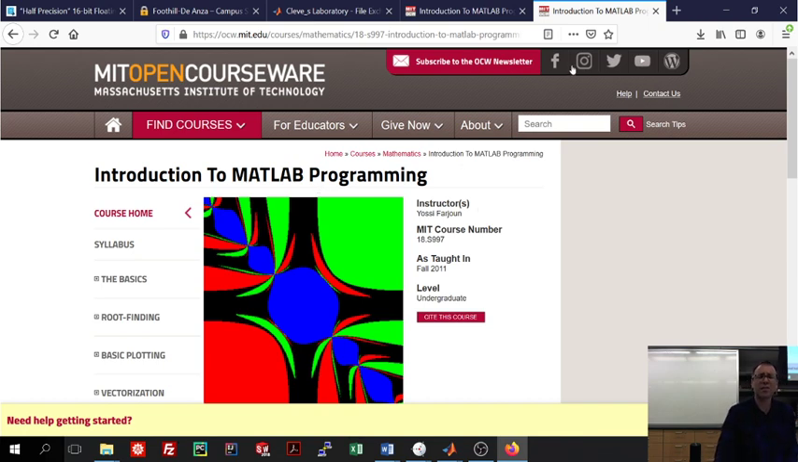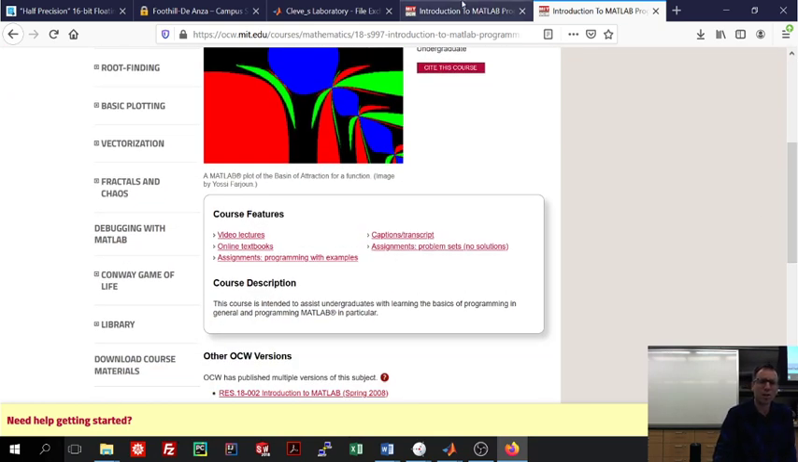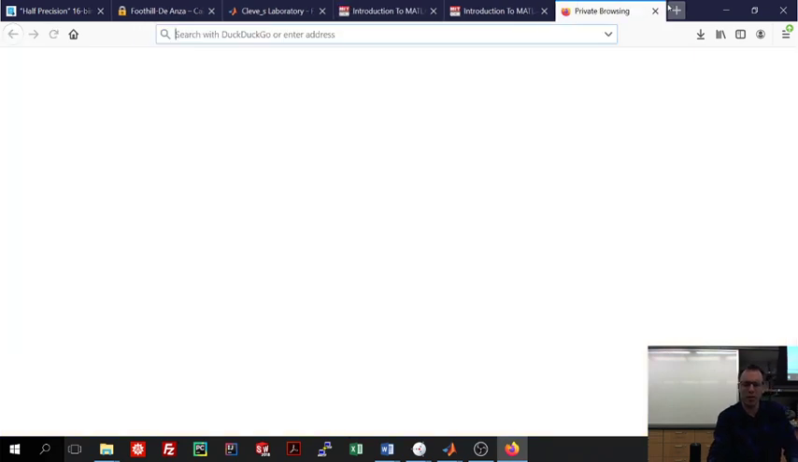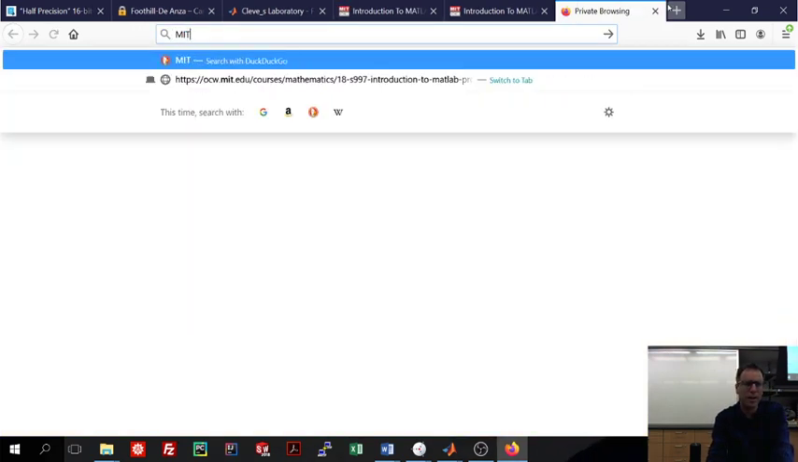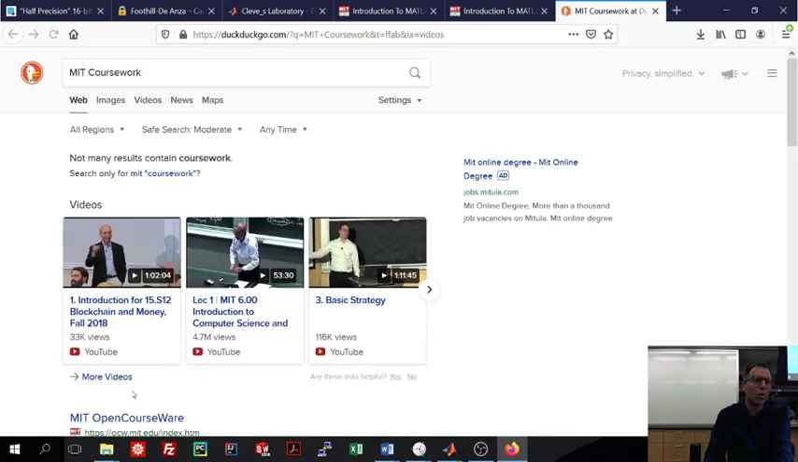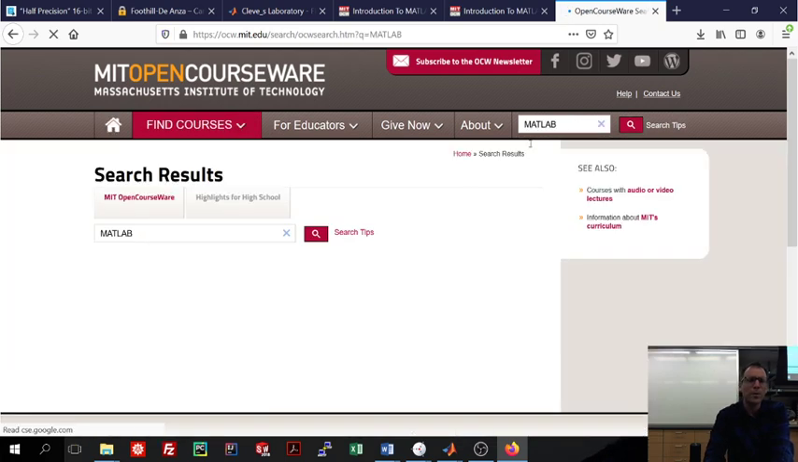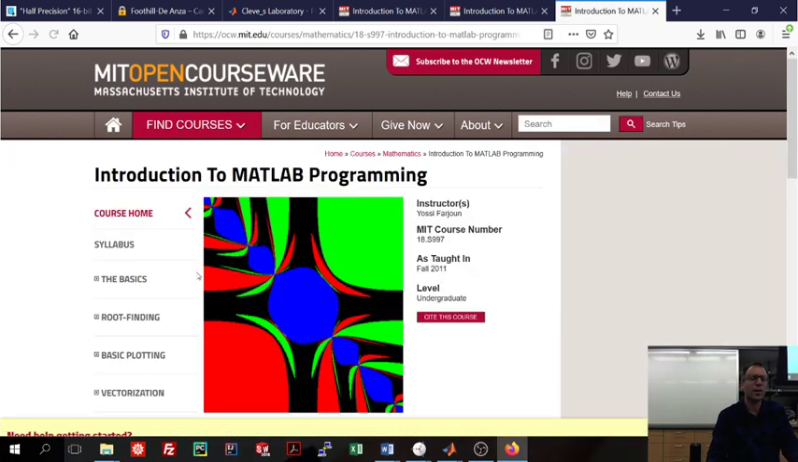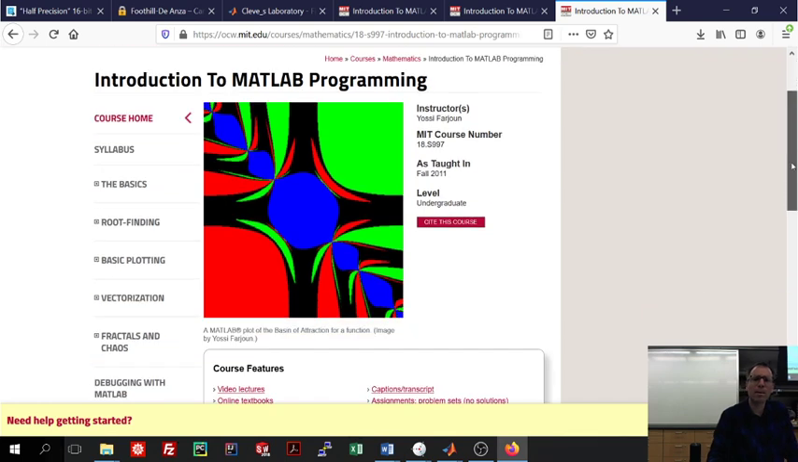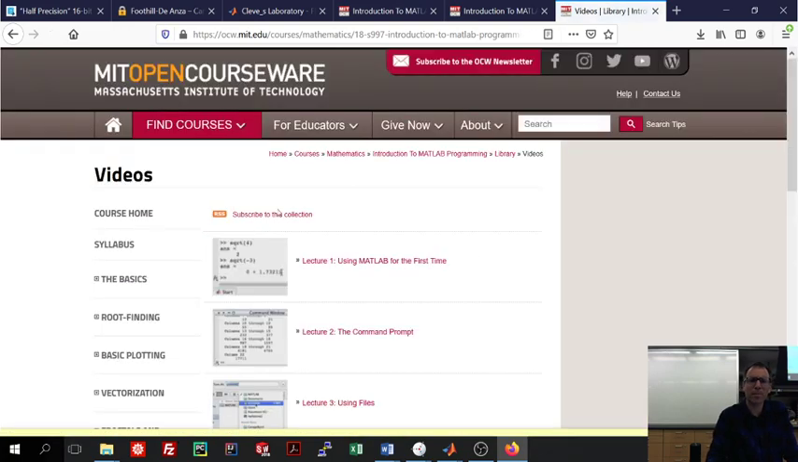So Tree was just saying that he found a good open source resource online, which is an introduction to MATLAB through MIT coursework. So if I literally just went to open courseware, sorry, and then I just clicked up here, MATLAB, and then went down here. It looks like this was taught in 2011, and there's some nice video lectures on the topics, etc.